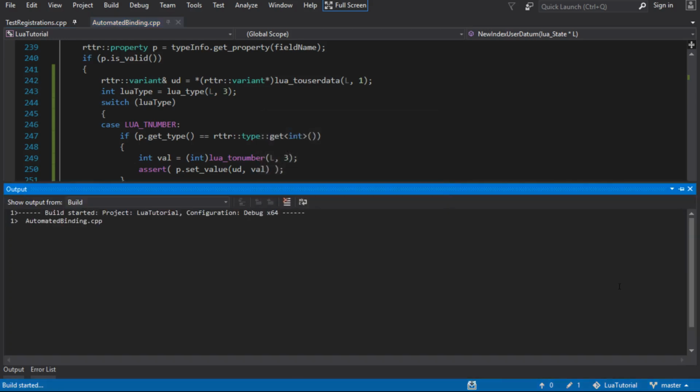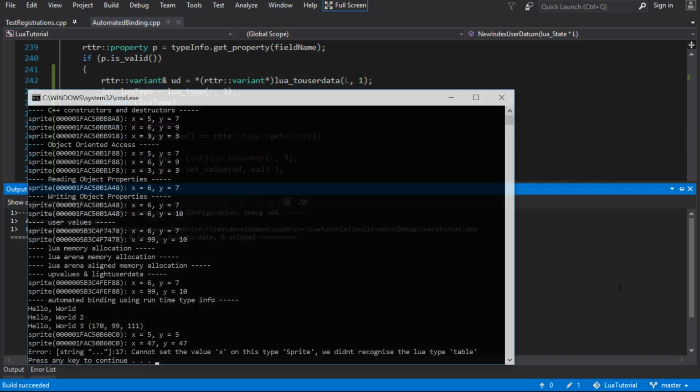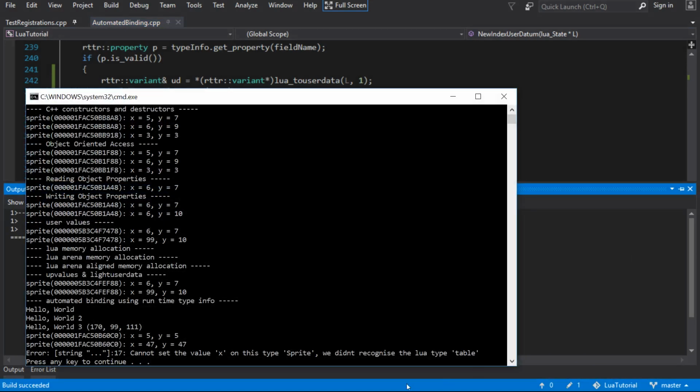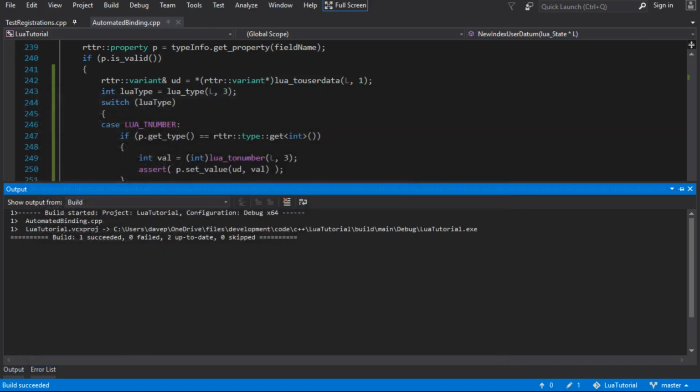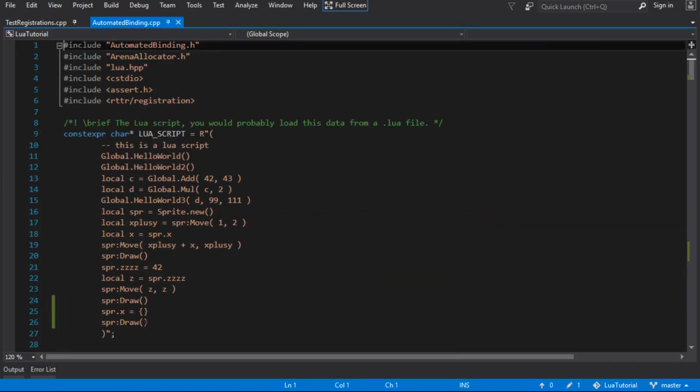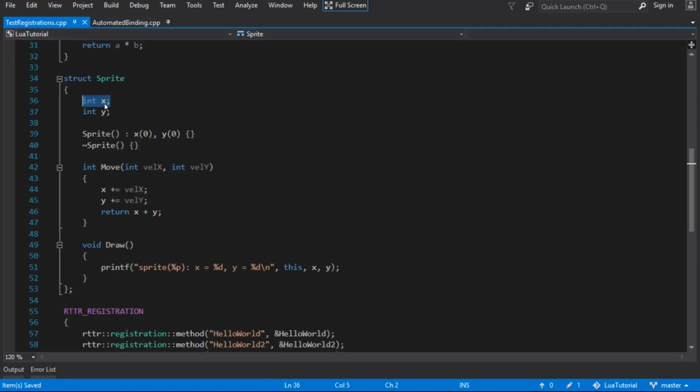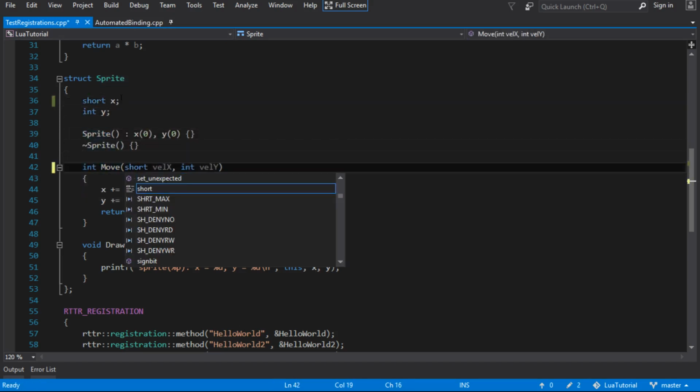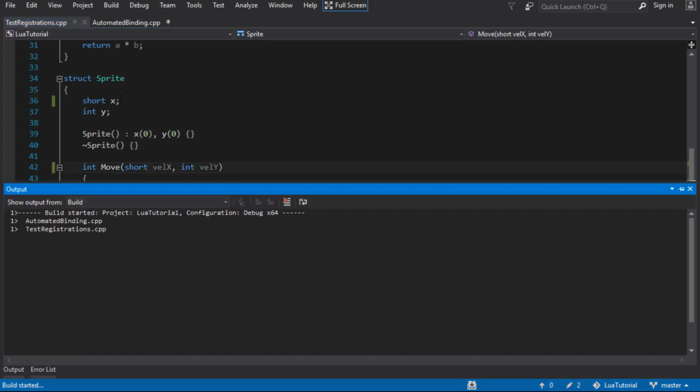So we're just cleaning up the errors a bit for when this goes wrong. Cannot set the value x on this type sprite. We didn't recognize the Lua type table. So that's exactly the error we wanted. So let's set this back to a number. And let's see what happens if it's a number that we don't recognize. So I'm going to change this sprite x to a short because we haven't handled that. I think I need to change that move value to a short as well so it doesn't complain about the types.